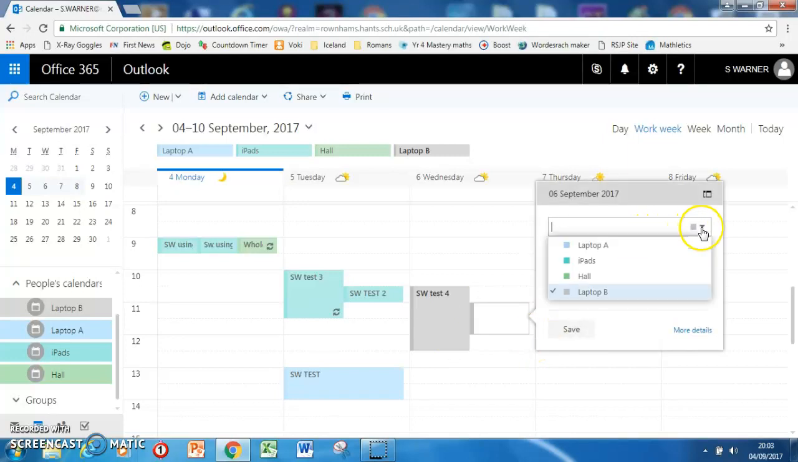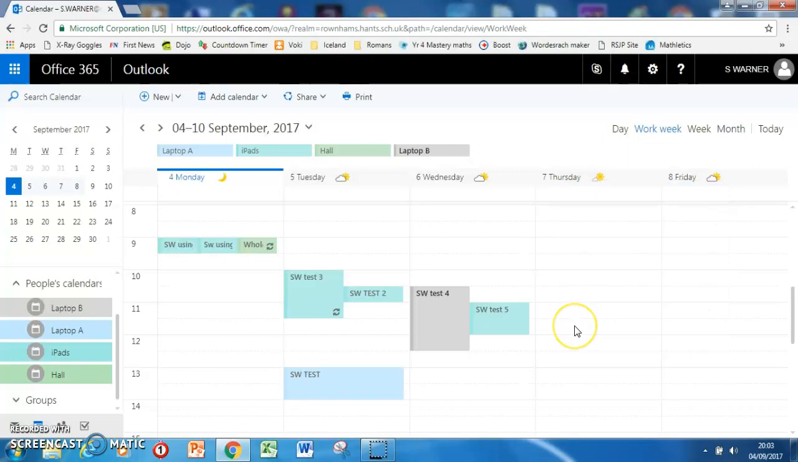But I'm going to change the colour this time, let's go for iPads. SW test, can you guess? 5. Save, and there we go. And it's squashed those in the same time frame. So I'm being greedy. I'm having laptops B and the iPads in the same sessions. Okay, so that's a very straightforward way of doing it.